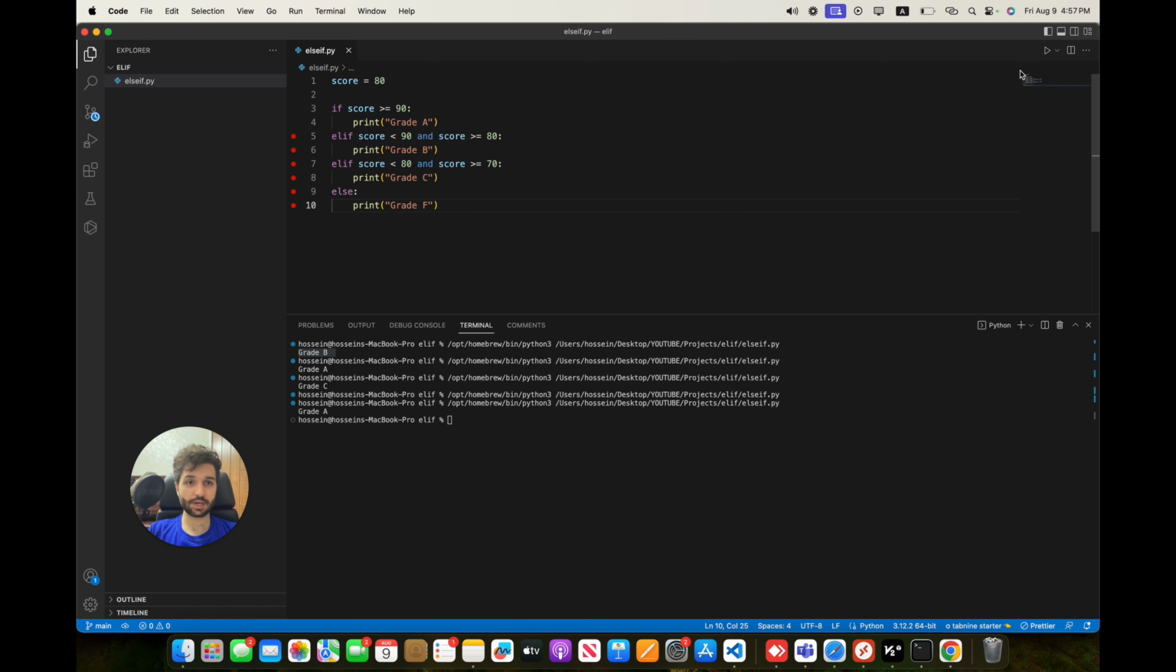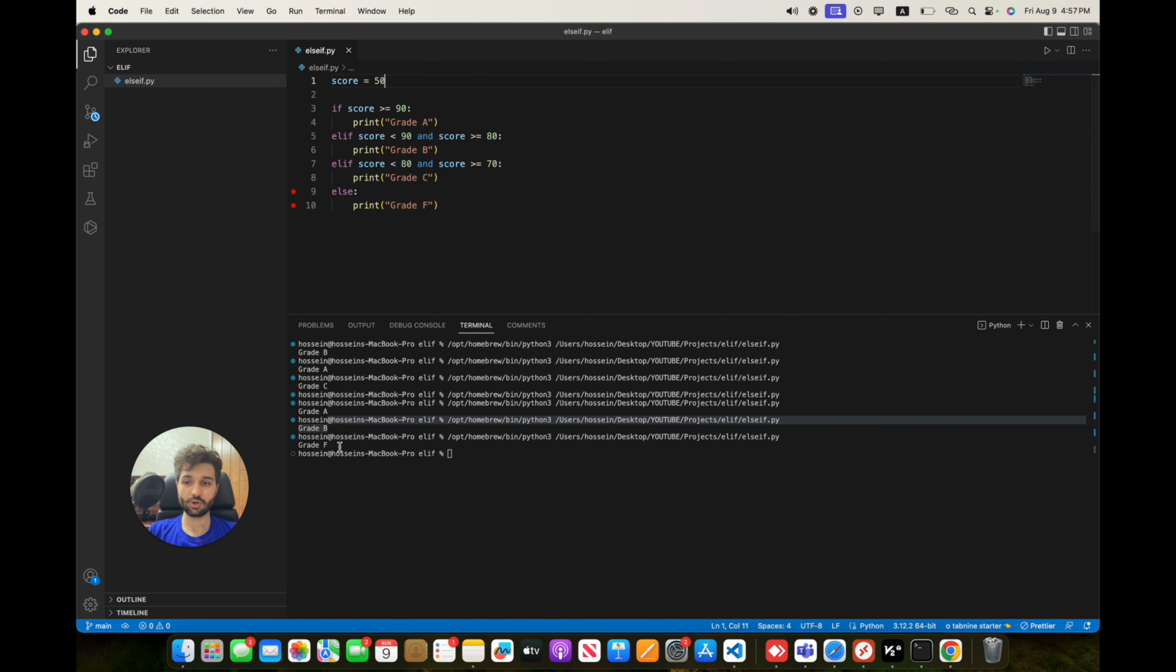Let me run that. Our grade will be B, and it's this line. It's checking this line and it says it's okay and it's true. It will print grade B and won't do anything else and will skip these lines. Again, we have that same approach for this line, and if our score is not in any of these ranges, for example 50, it will go here and run this else statement for us, where we can have grade F.